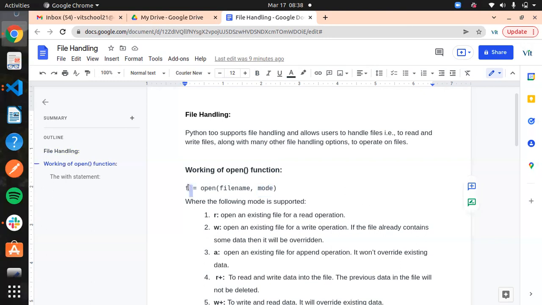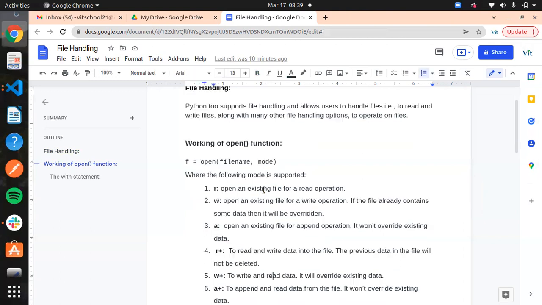This f is nothing but the file object, and it is going to open a file along with the file name and mode. Mode is where you specify in which mode you are going to open the file, like write mode, read mode, or append mode. To specify the mode, you need to pass one parameter. We have 6 different types of modes. Let us discuss those.